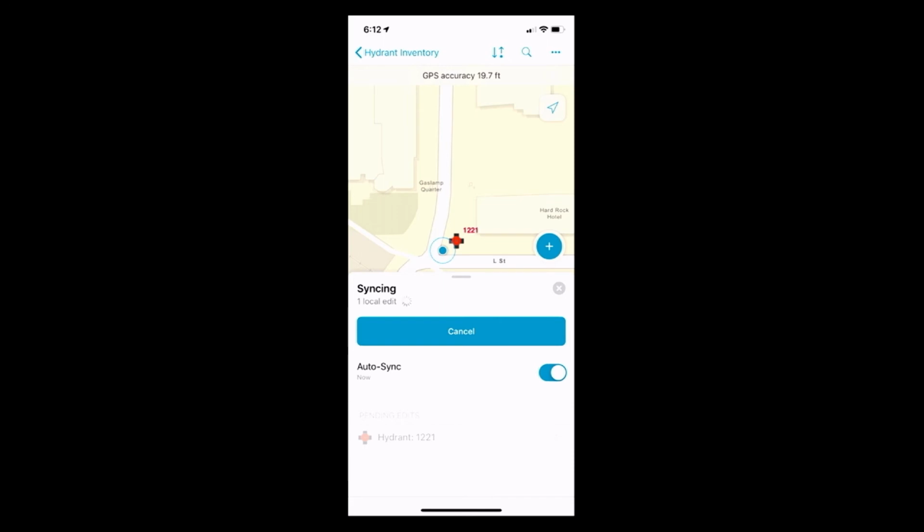In this case, this map is set for bidirectional sync, which means first what happens is we send any local edits up to the server, the feature services, and then if there are any edits in that area, we'll pull those down. So once this sync is completed, you see that my list of pending edits is done, so I can go home for the day.